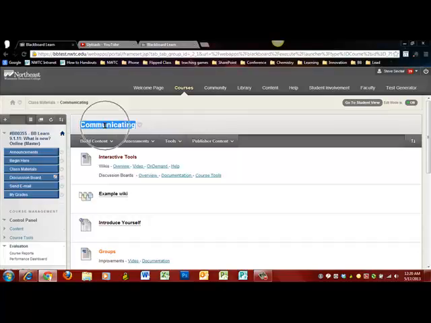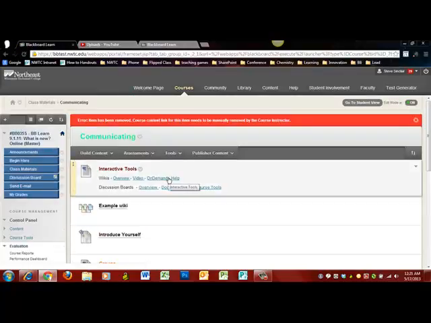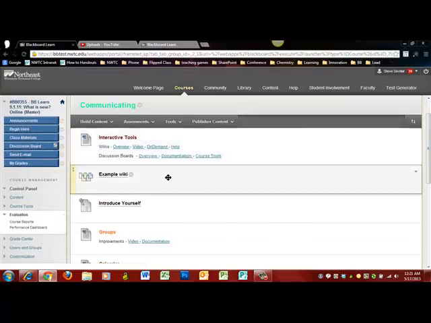In communicating, we have several additions and changes and features to Blackboard Service Pack 11. Interactive tools. We have wikis, which are back. We had them before, then we had to take them away because they weren't working properly, but now they're back. Wikis are an editable web page that lets you go in and show content and allows a student to go into that particular content and edit it.